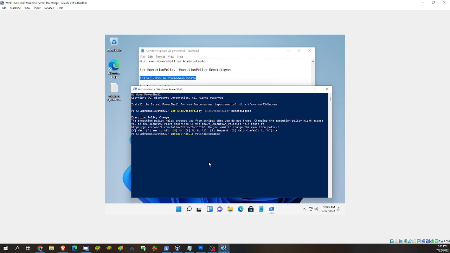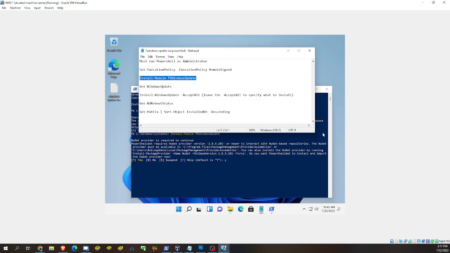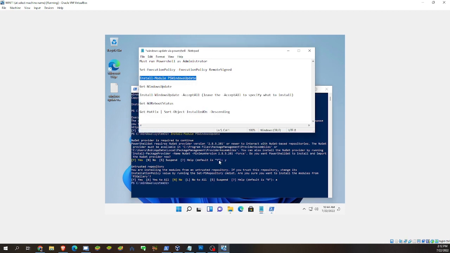You just say yes to all, or A for all, depending on the module. Here I'm just going to say yes. I want to install this particular package and let it do what it needs to do. Once this is done, you're pretty much set. It has to install the repository that it needs, which is essentially a Microsoft repository where it gets the updates from.